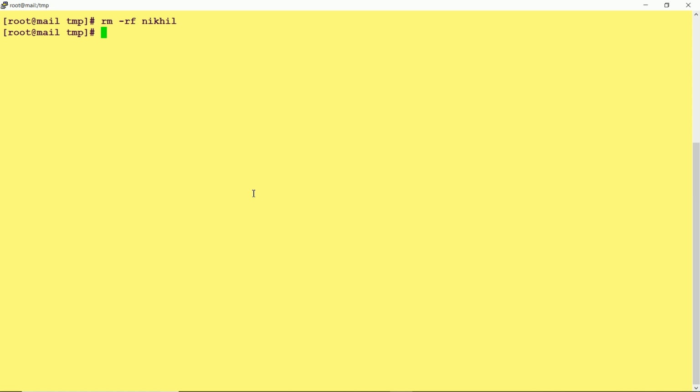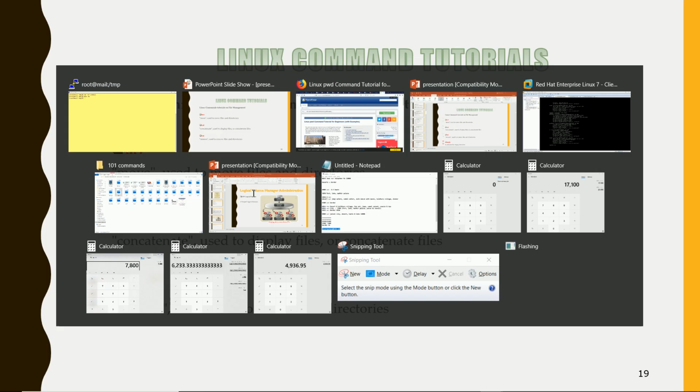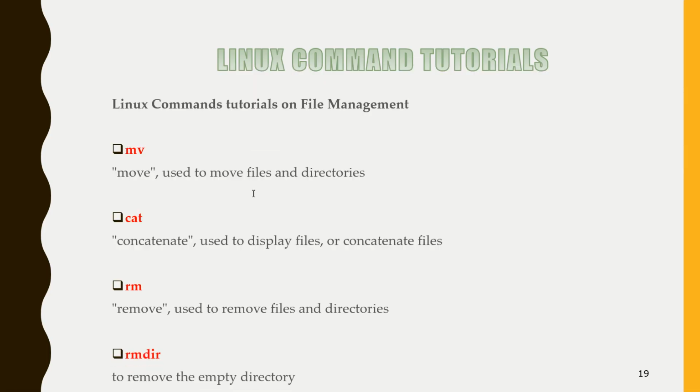So there are a few options we have. If you have some confusion, you can always use man rm, and it will give you all the details about that. Next is your rmdir. rmdir is basically to remove an empty directory. That's why when we were trying to remove a directory which had some content, we were getting an error. So to remove a directory, we have the rm or rmdir command.